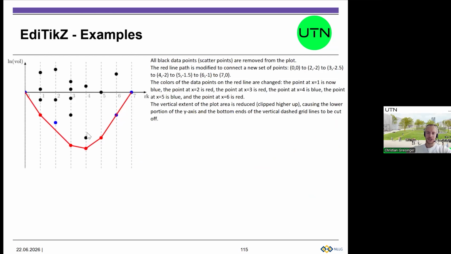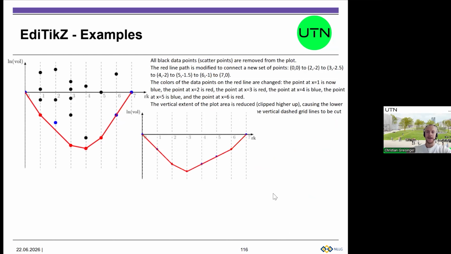Another example is this figure here. The instructions are, for example, black data points are removed, then these things are rescaled and the colors, the red and blue colors, are changed. It produces the code that renders to this figure, which also is roughly similar to what it should look like.